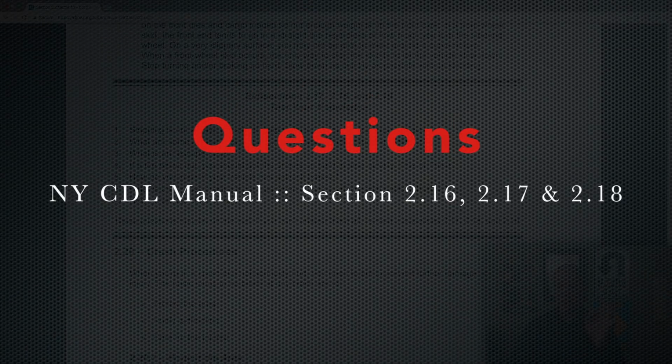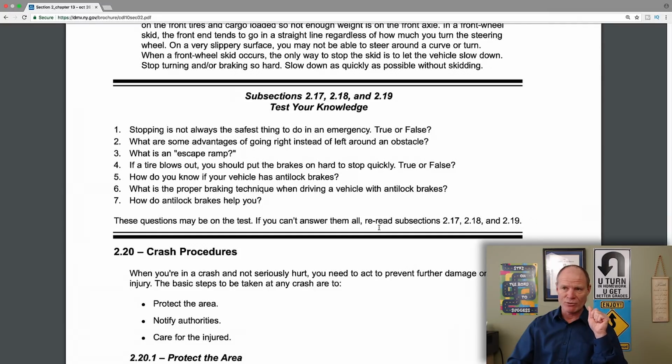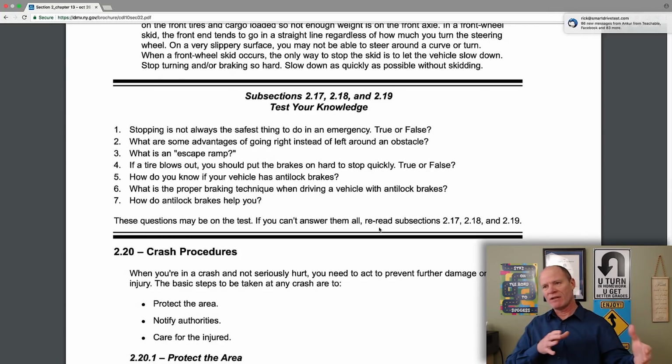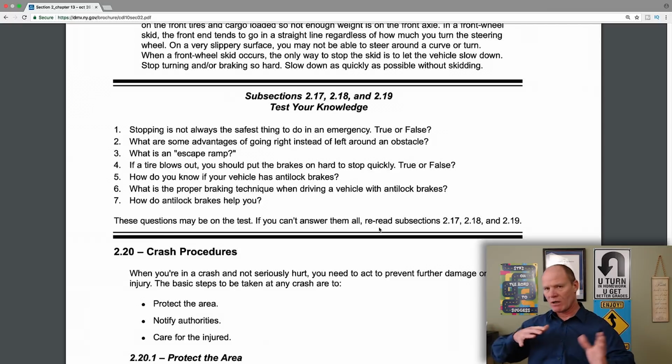All right, stopping is not always the safest thing to do in an emergency. That is definitely true. Most of the time it's safer to steer out of an emergency situation. But the thing about steering out of an emergency situation is that you need some place to go. Okay, so you need to manage space around your vehicle. What are some advantages of going right instead of left around an obstacle? The advantages of going right is that you're going to go to the outside edge. Always, if you're driving on the right side of the road, go right if you can at all, because that's going to put you on the outside of the roadway and you're not going to be driving into oncoming traffic.